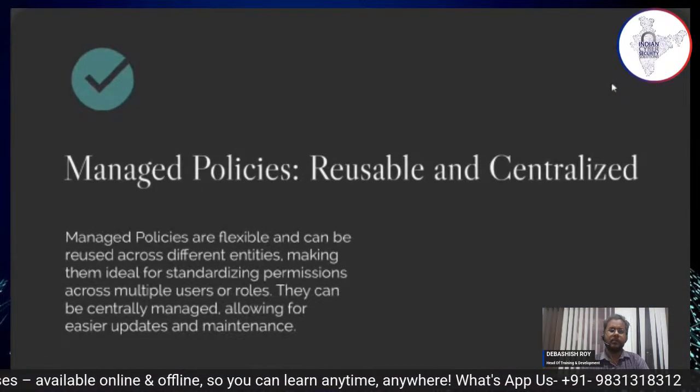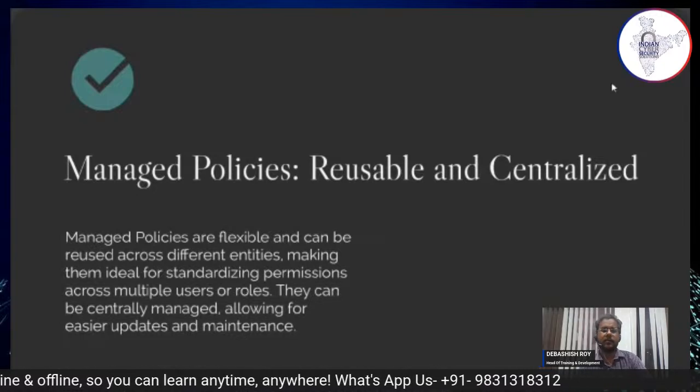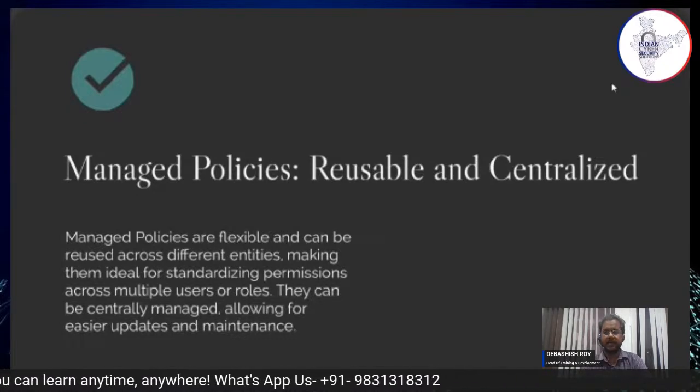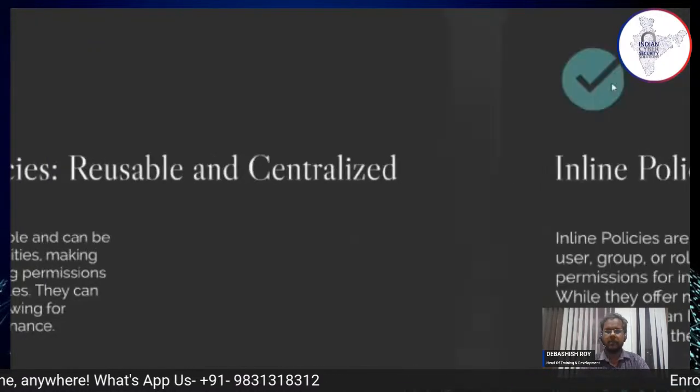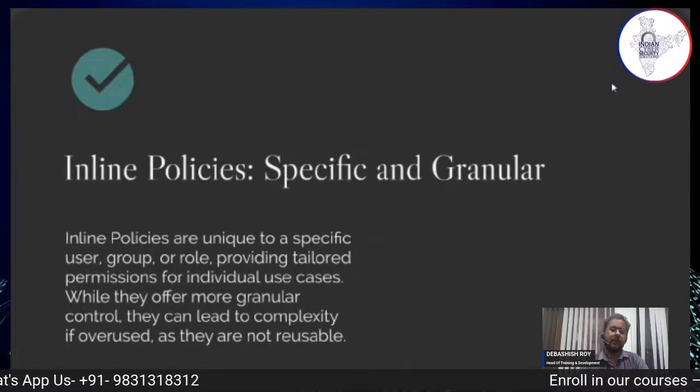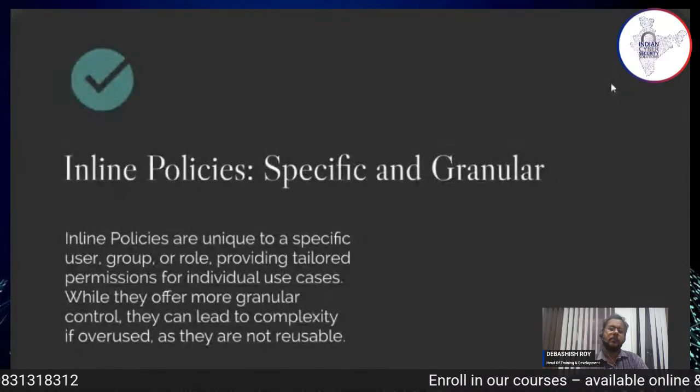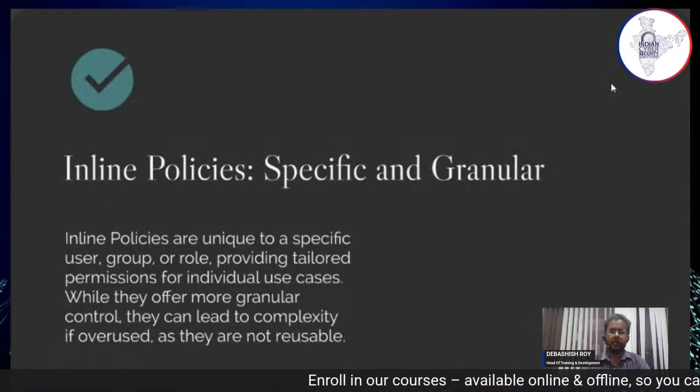Like this is the managed policy. They can be centrally managed, allowing for easier updates and maintenance. And inline policies is for individual use cases where they offer more granular control.